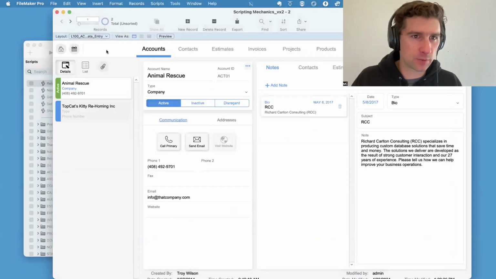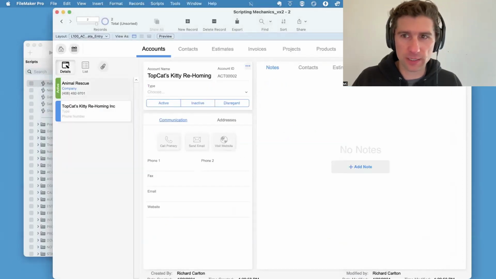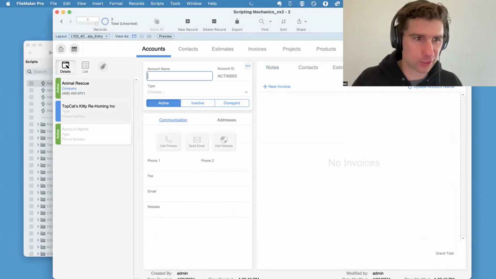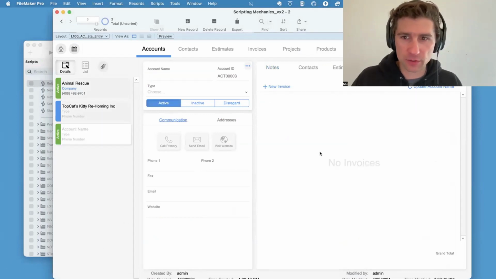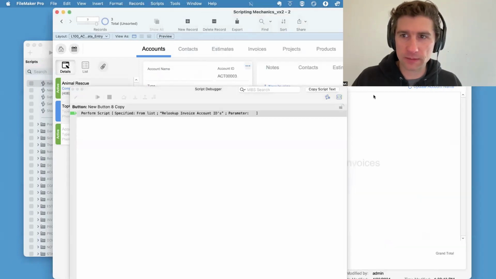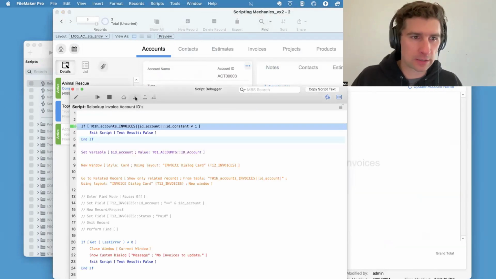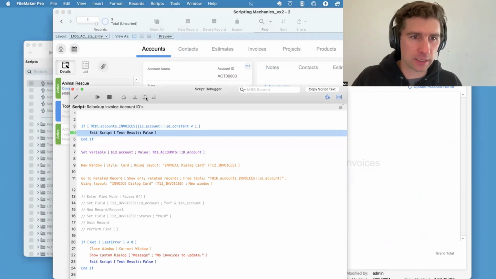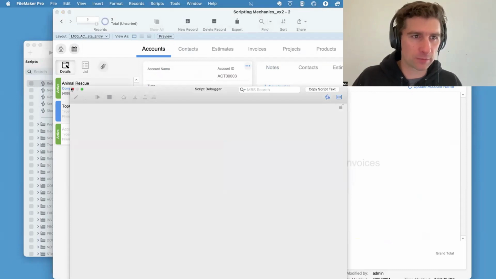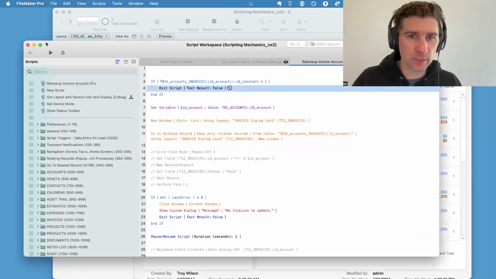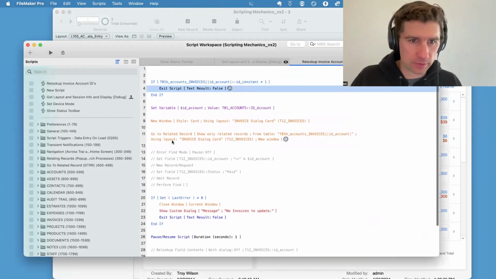Now, if we do this where there are no records, so this one has one invoice, just creating a new record. And so here there are no invoices. If I run the script, it's going to immediately go to exit script and not work. So that's what we want. So we got that working.